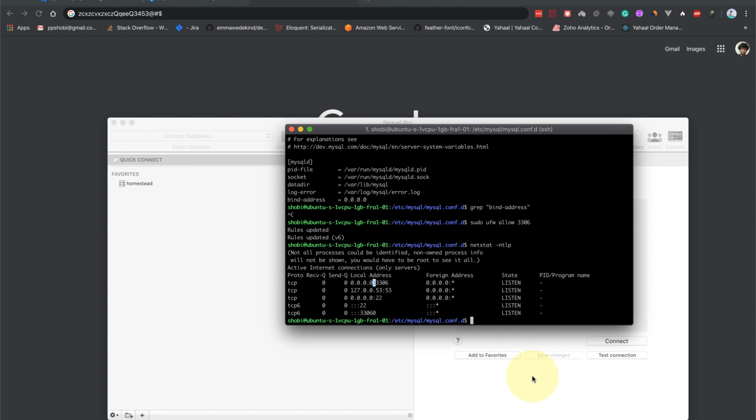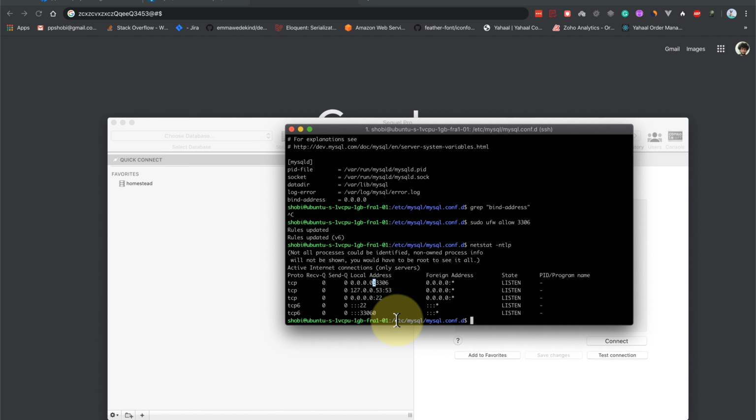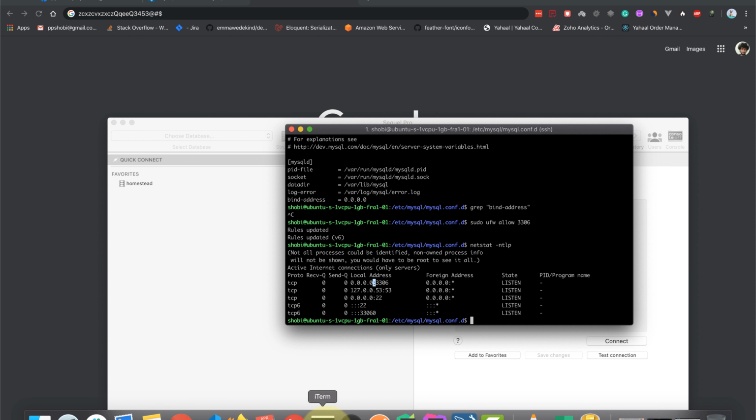All right, let us try once more. Okay, it's still saying connection failed, maybe because Sequel Pro is an old piece of software, so maybe it's not able to connect to a MySQL 8 server. Maybe that is also the case. So let me try using the terminal.